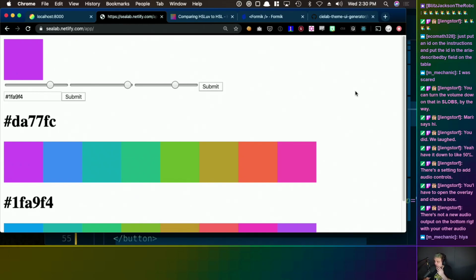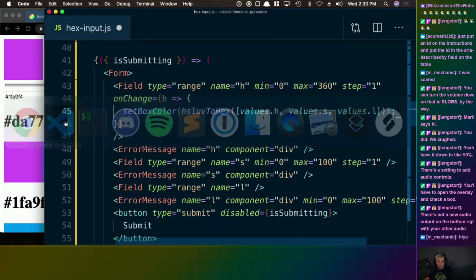Just put an ID on the instructions and put the ID in the area described by field on a table. Okay, cool. That doesn't feel too hard. Oh, man. Okay. Back to what I was trying to do.